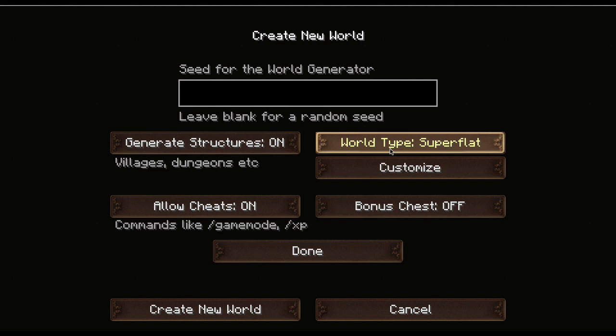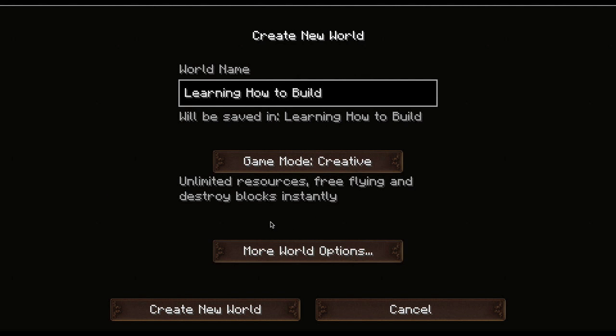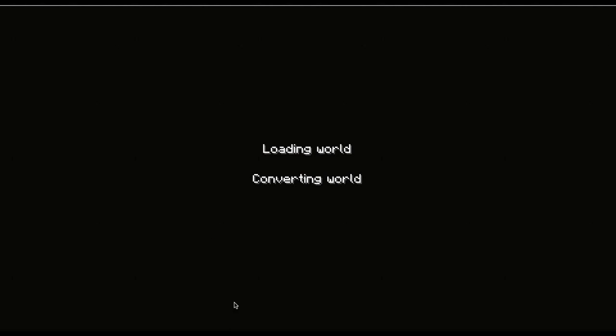So let's see here. We are creating our world. For just messing around, I'd recommend doing custom, going to super flat, just creating your own world. I'm going to create this.